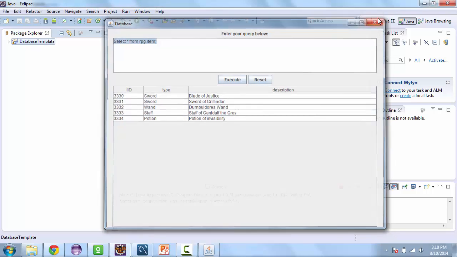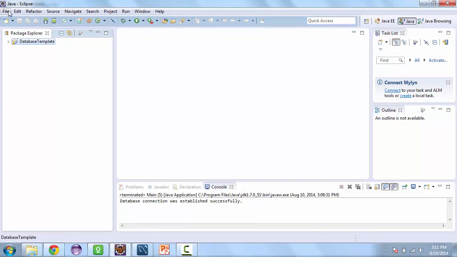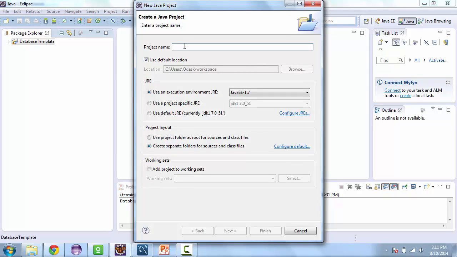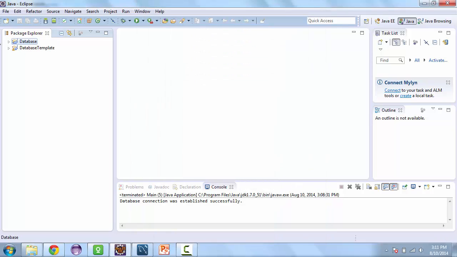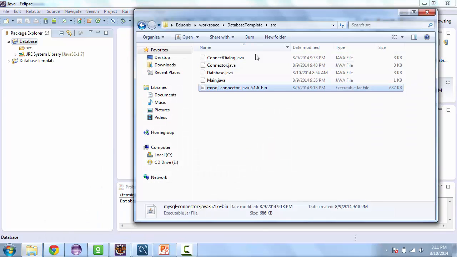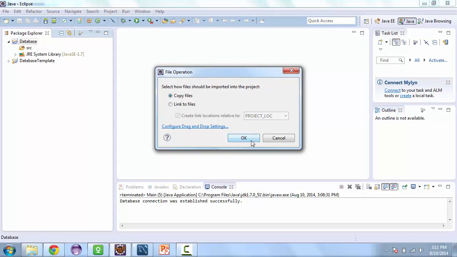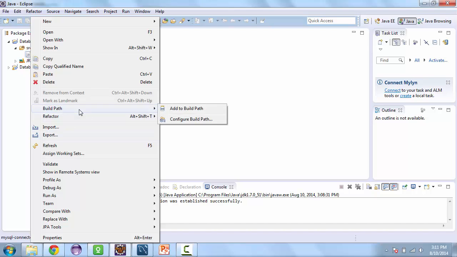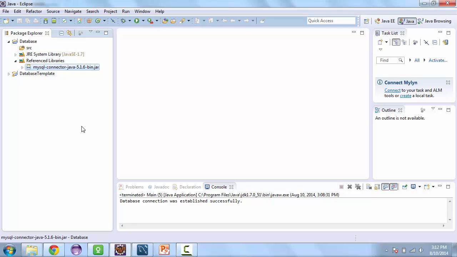So let's go ahead and start our setup. We're going to create a new Java project. Now for this, we are going to have to use an external library. It's the driver for MySQL, and I have the jar file here. You can just drag and drop it in the source folder. You right click it and go to build path, add to build path. And now we're ready to start using that once we start building our database application.